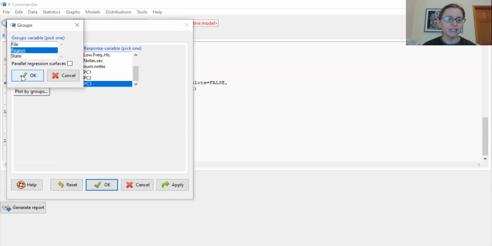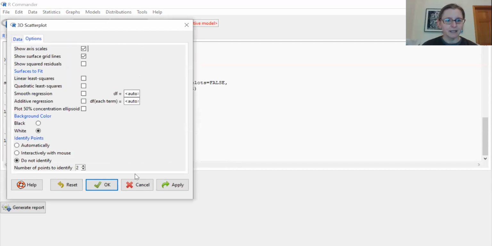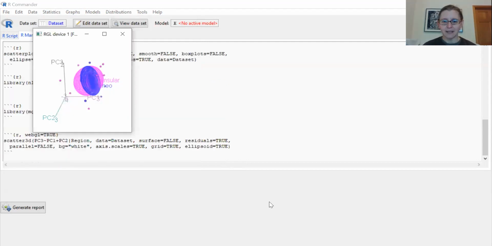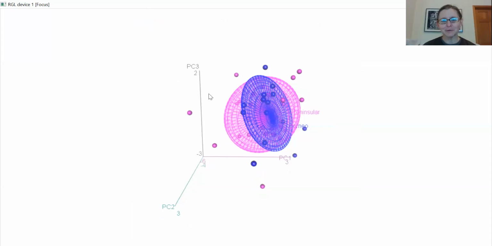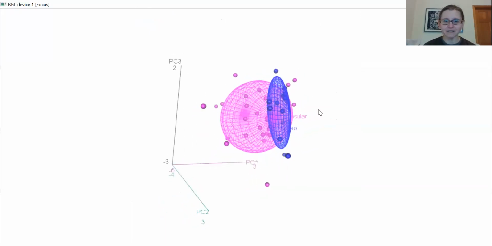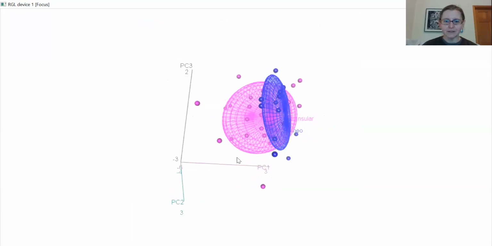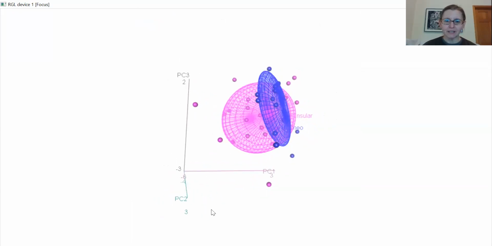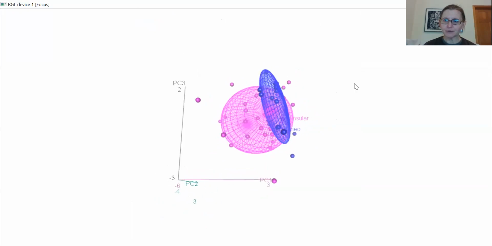I'm going to plot by region again. And then I'm going to produce 50% confidence concentration ellipsoids around the data set. I'm going to select OK. And I'm going to make sure I'm sharing that graph. And this is what it looks like. So it's pretty cool looking. It's fun to generate interesting graphics in R. So those are some of the graphs you can generate.